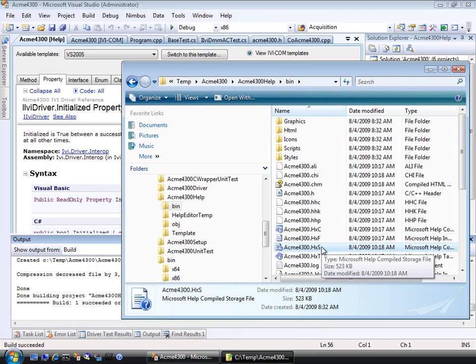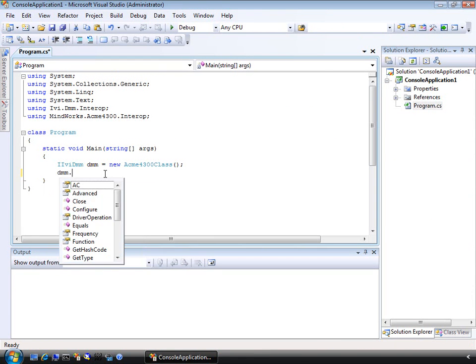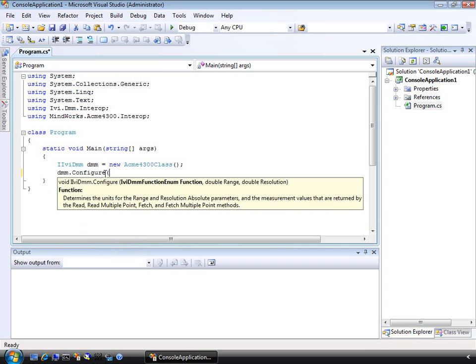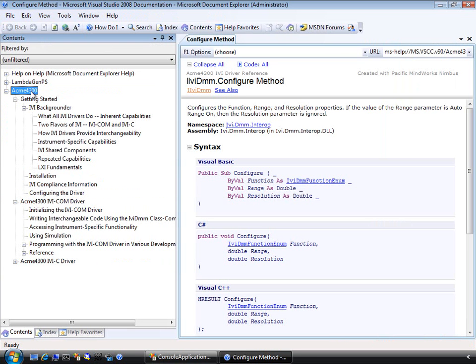Let's see what happens when users write an application with the driver, such as this simple C# application. Users have easy access to the driver help via IntelliSense, or by simply placing the cursor over a driver method and hitting the F1 key to bring up the help page for the selected item. Note how the driver help appears in Visual Studio table of contents right alongside other Visual Studio help topics.